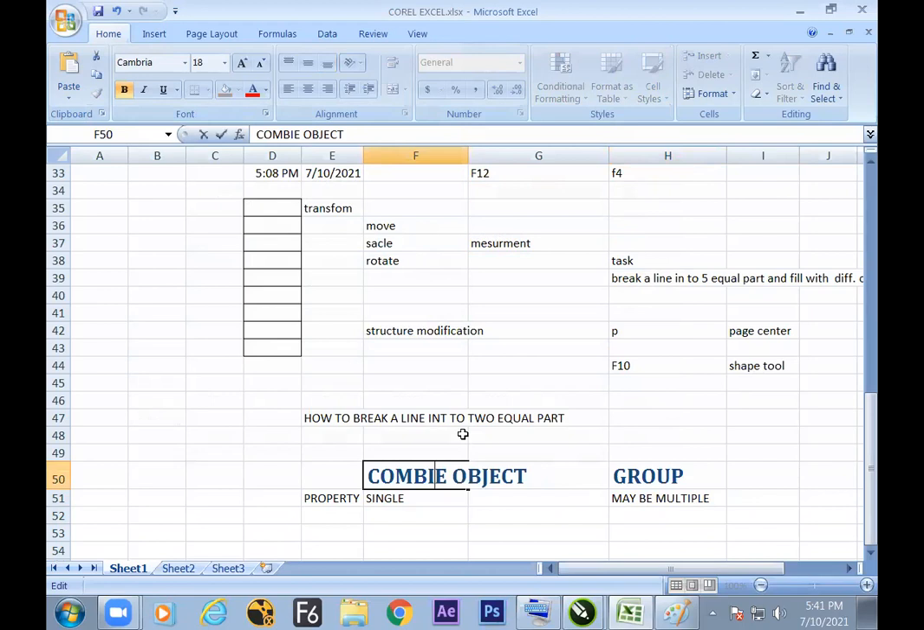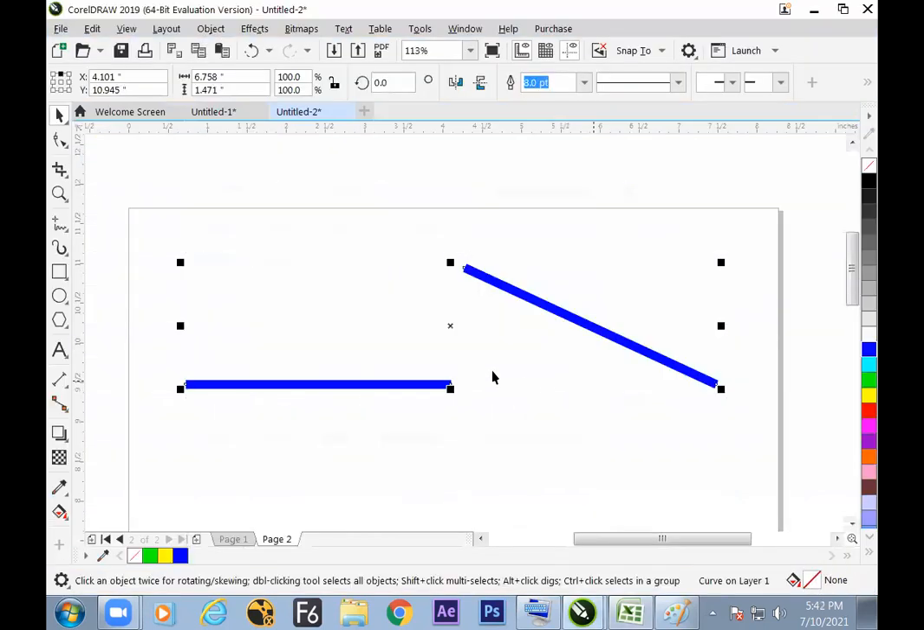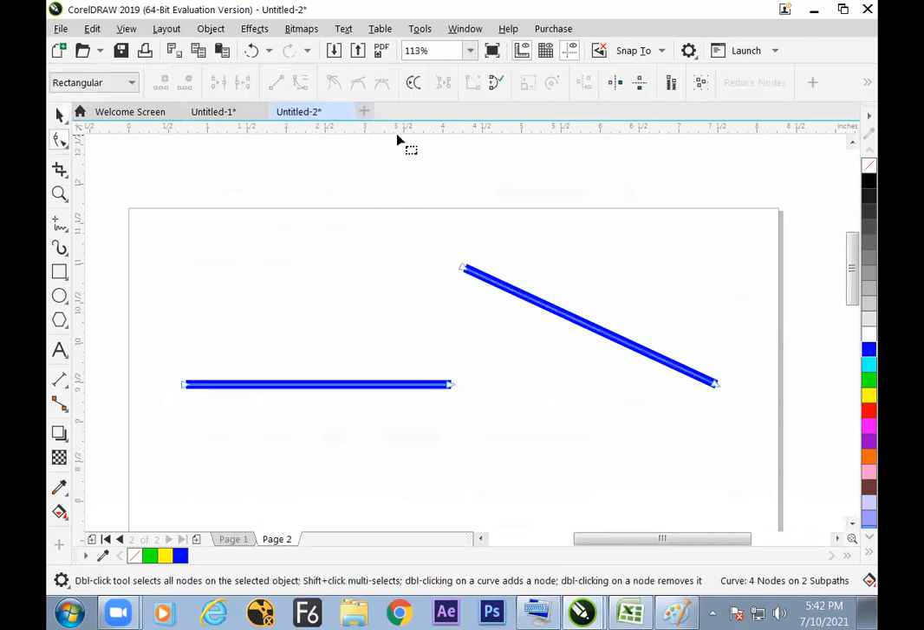So here this spelling is wrong. So how does the combined object form? Once you break a canvas or an object into multiple parts by adding the nodes and breaking it off, then this will start working.